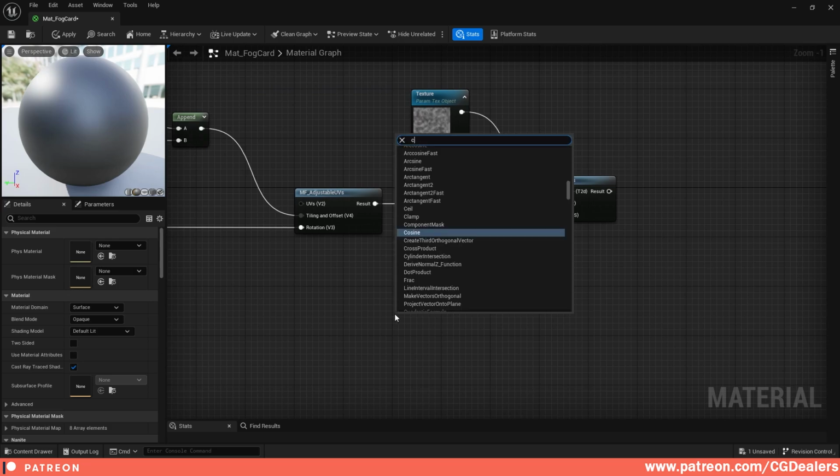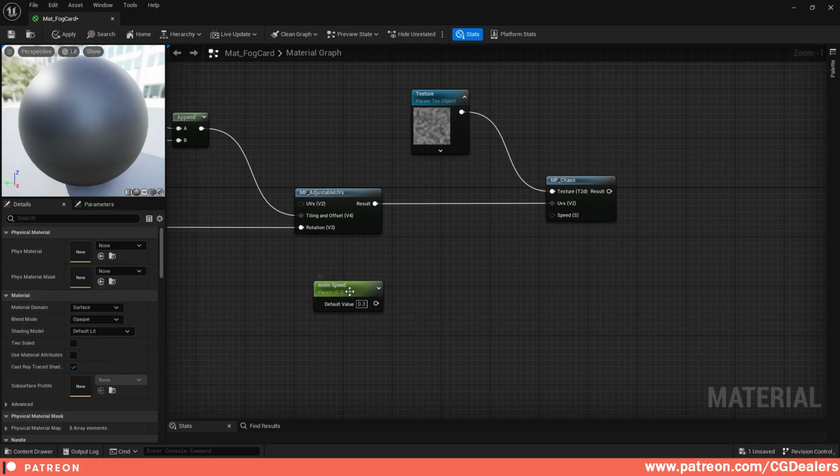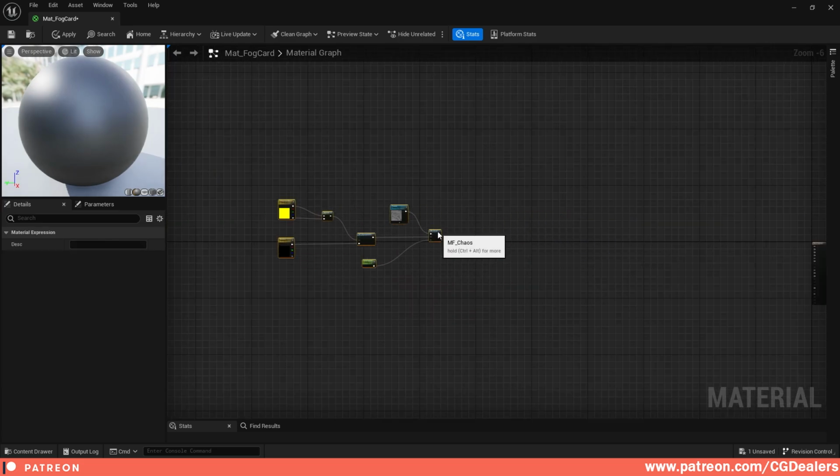So I'm going to create a scalar parameter, and I'm going to name this parameter anim speed, which will control the animation speed of the clouds. For the default value, I'm going to put 0.3. For the slider min and max, I'm going to keep 0 at minimum, so it can be like there is no animation, and slider max will be 1. For the group, I'm going to put texture. And for the sort priority, I'm going to put a priority of 9. And right now, this node will go into my speed slot over here, all right? So we start creating some functions over here.